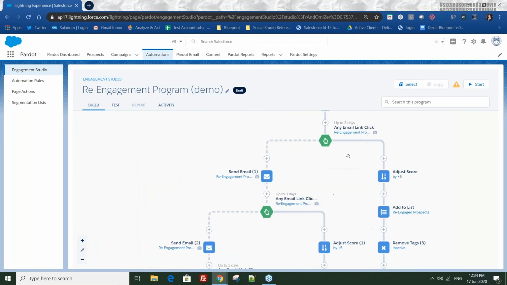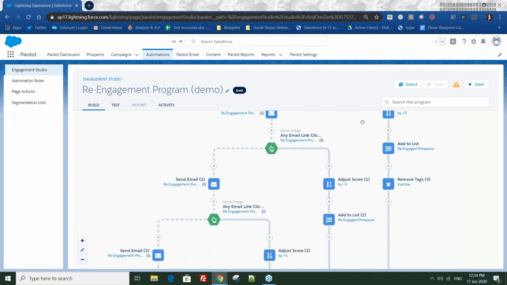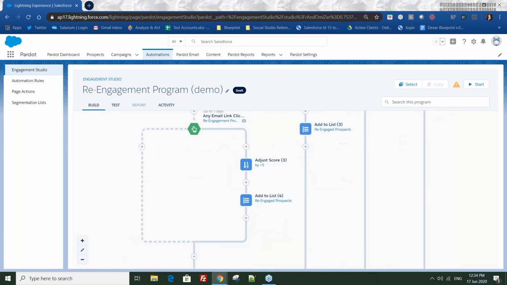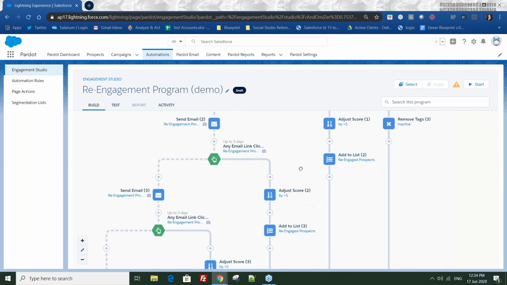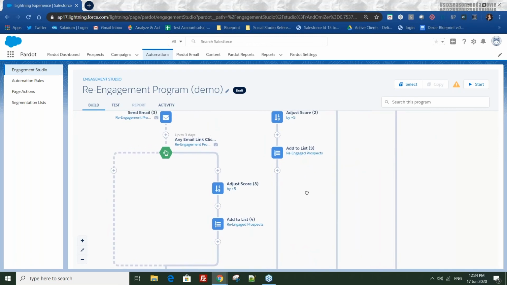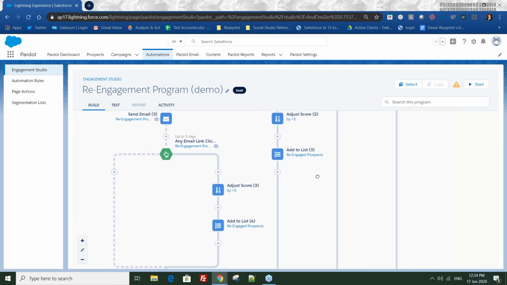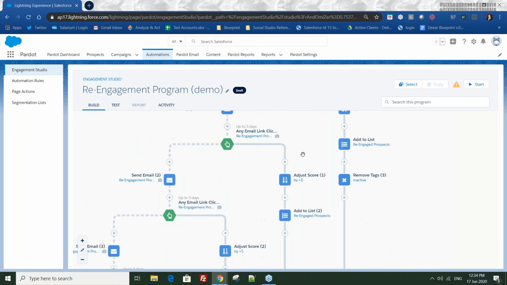So this happens 3 times. You get evaluated up to 3 times on whether they click on that email or not. We're just listening, adjusting their score, and adding them to the re-engaged prospect list if they re-engage with us. One thing to take note of here is that I've included an adjust score. Since they're re-engaging with me, I want to adjust the score. But when you're adding score actions on your engagement programs, keep in mind that it works in conjunction with the current scoring model that you have with Pardot.